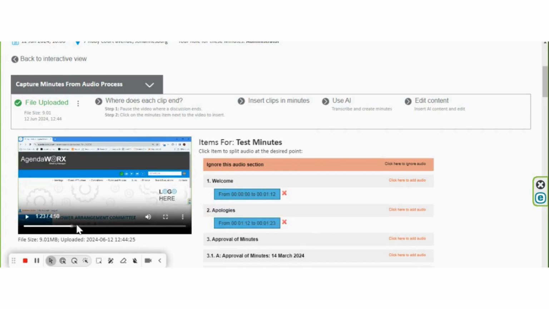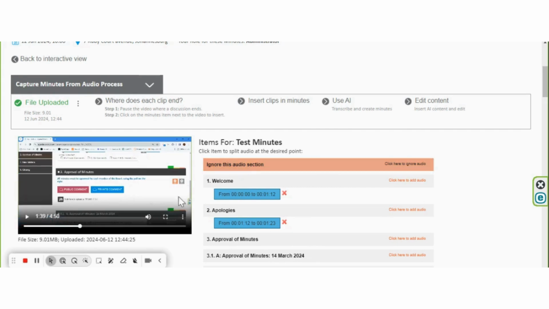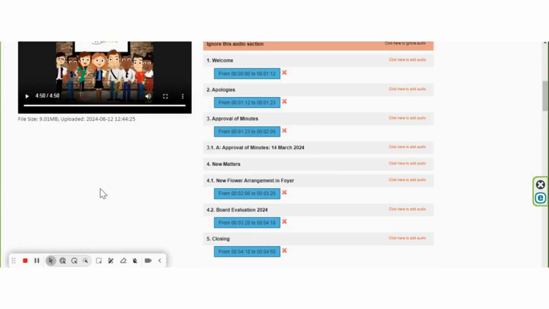If you have some content that you don't want to include in your minutes, you're just going to click on ignore. So I'm going to drag this, and then I'm going to click on ignore this section, and then it will ignore that section. So I'm quickly going to do all of this. Okay, so what I've done is I've just basically dragged this to where the discussion ended. So this is where the welcome ended at 1 minute 12, and then apologies ended at that, and approval of minutes. And you basically go through a whole agenda or minutes, and you just do that.